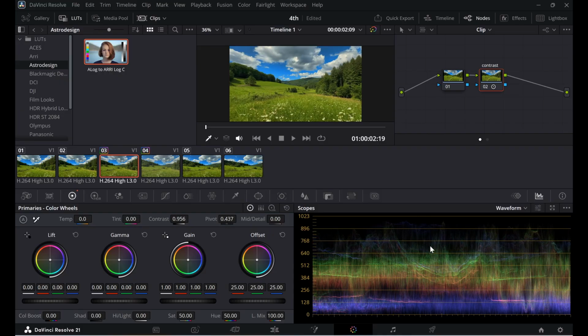Open the scopes and display the waveform. If the lower part of the signal is pressed against 0, your shadows may be crushed. Reducing contrast or raising lift slightly can bring separation back.